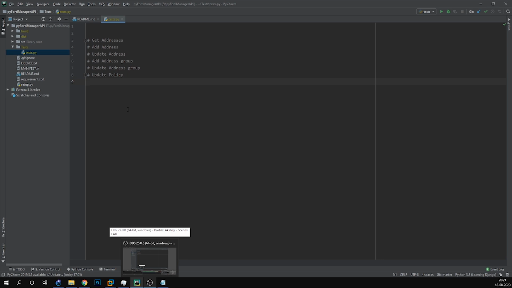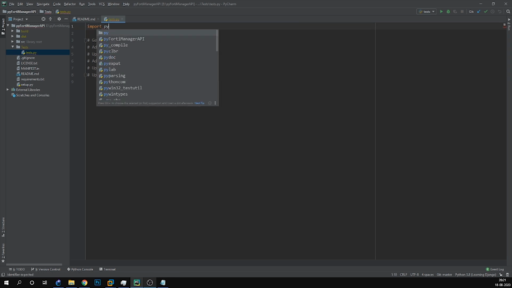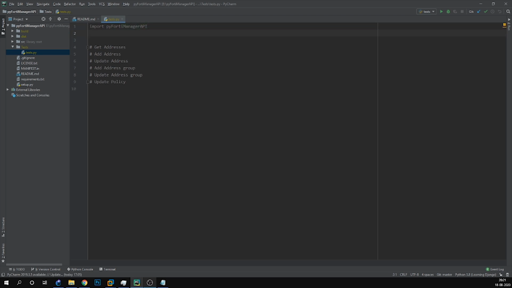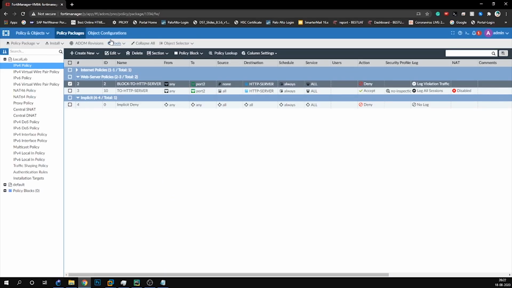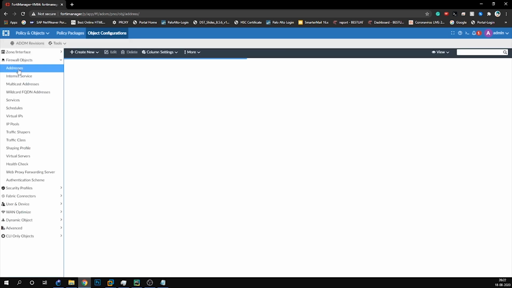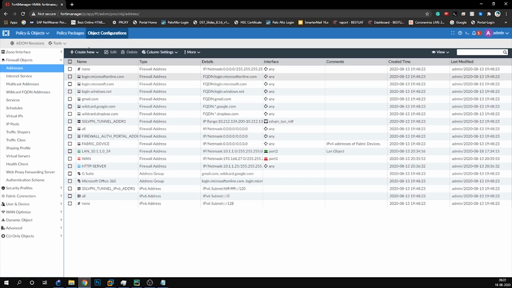So I've created a blank Python file, and let's import the package. We need to create an instance of it. For creating an instance, we need the host and the user credentials. Okay, now we have created an instance. So let's get all the addresses present in this FortiManager. Let me show you what addresses are present here. Okay, so in this addresses tab, these many objects are present, and we will try to get all of them using our package.